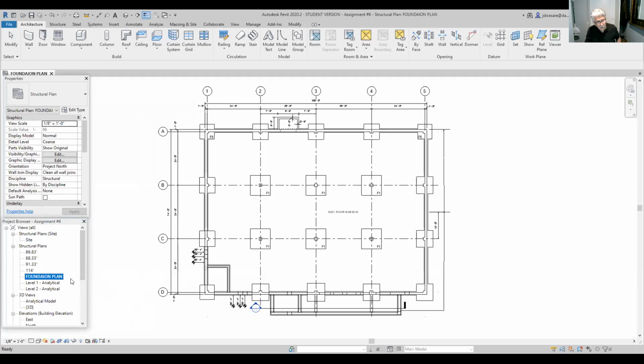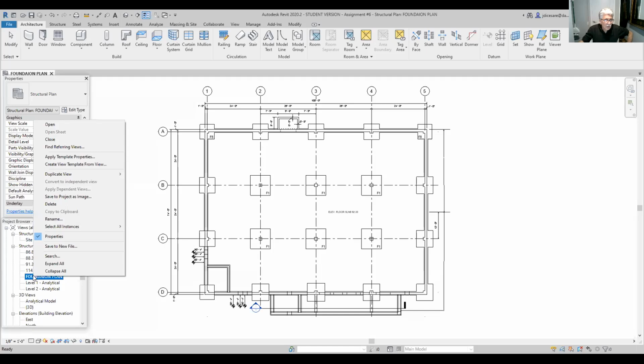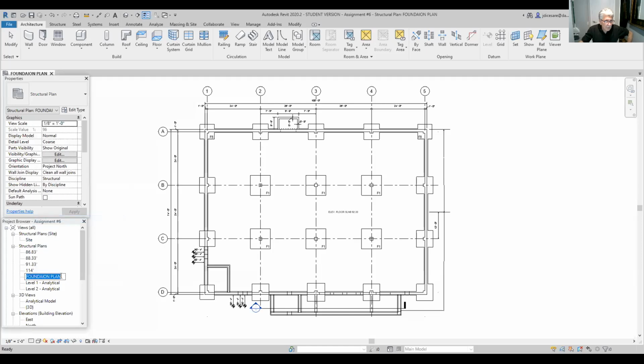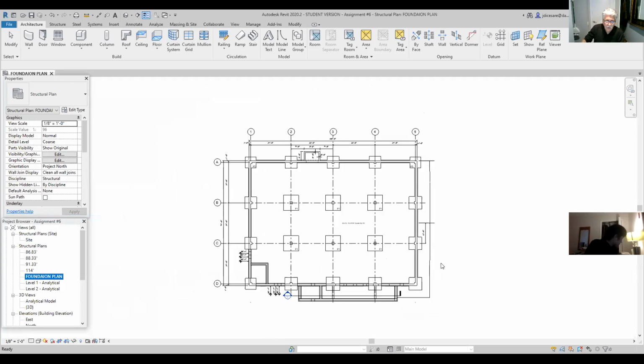I've already done this, I apologize, I should have waited. So foundation plan. Right click, go to rename, give it a name like foundation plan. And this way, when you drag it on your sheet, it's already going to have the right name on the sheet. At any time, you can go back and rename this.